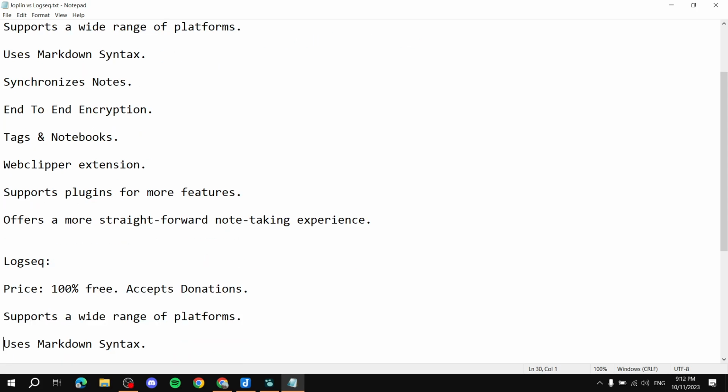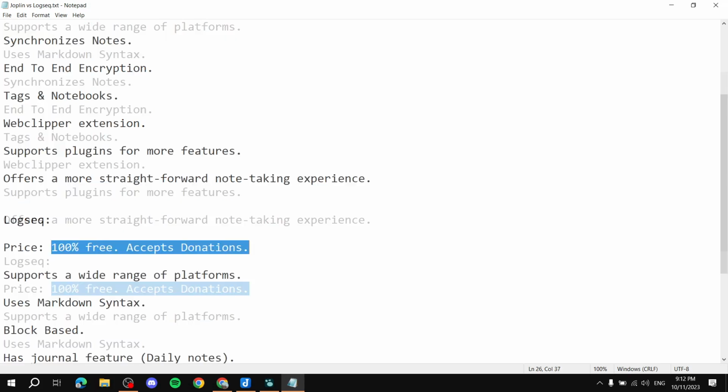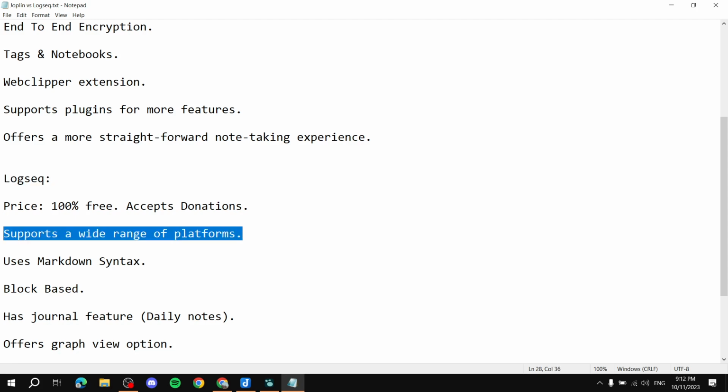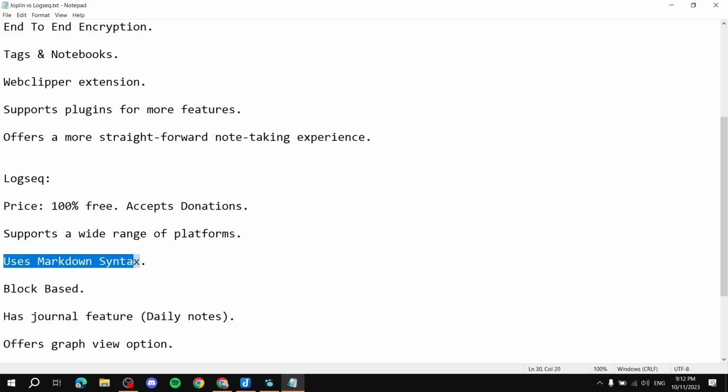Now, LogSeq. LogSeq price, 100% free, accepts donations. It doesn't really have plans, not for storage, not for anything. It's absolutely for free. Although I saw something about LogSeq Cloud also, which is in beta. Maybe they will charge us in the future for it. Who knows? It supports a wide range of platforms, as I showed you earlier. It uses Markdown syntax, just like Joplin, which again is very simple to learn.